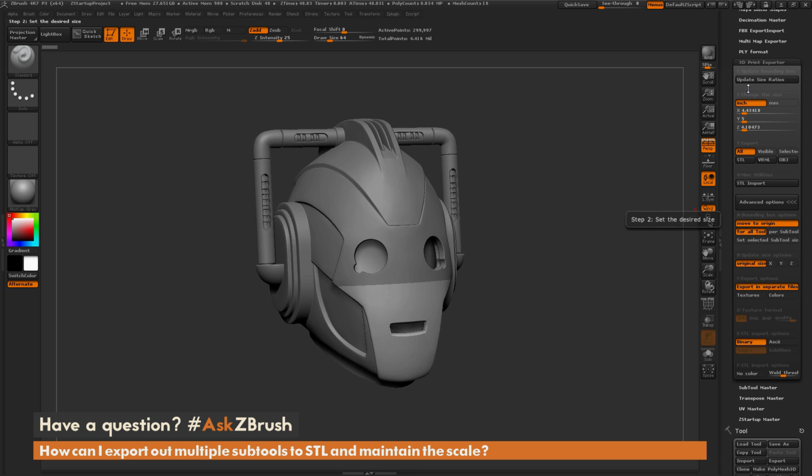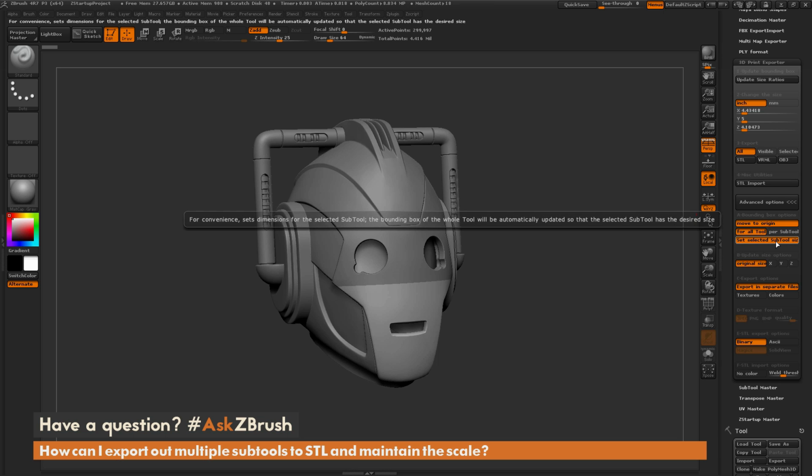So right now, this setting up here for the size has been doing it for all the tools. So it's generating a bounding box across all the subtools. Well, let's say I have one subtool that I know the size of, and I want to use that to lock in the global scale and then export everything out in relation to that tool. So if I come over here and set this option to Set Selected Subtool Size, it's going to set the dimension based on the subtool that I have selected.